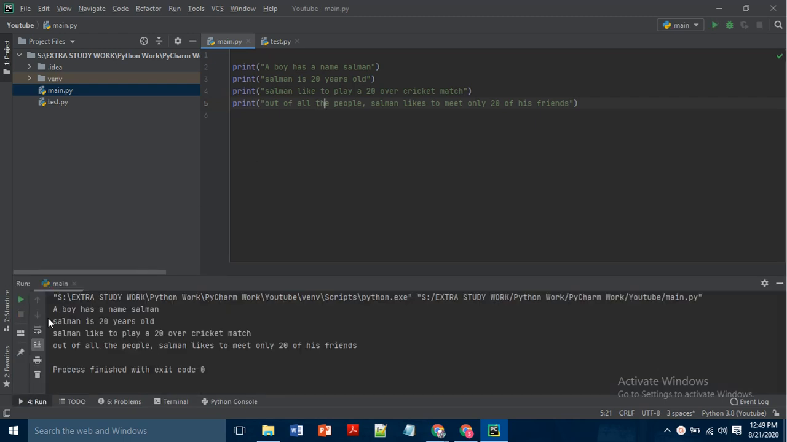The main thing to notice here is that if we are required to print the same thing over and over again, we will have to type it again and again. But what we can do is assign a variable to that specific part of the string that we want to use over and over again.